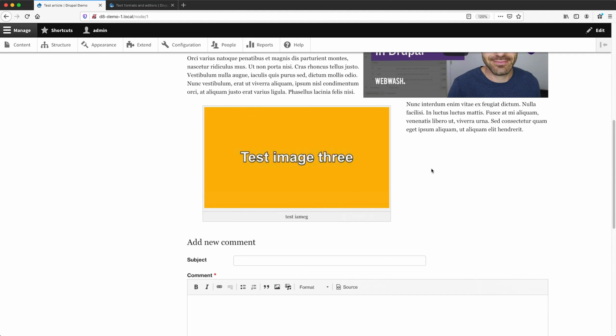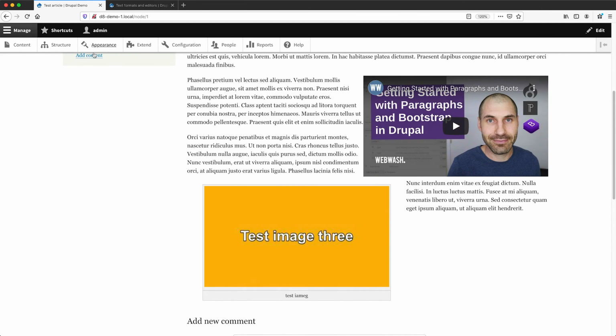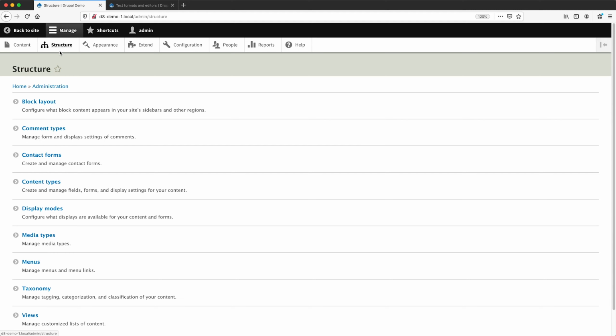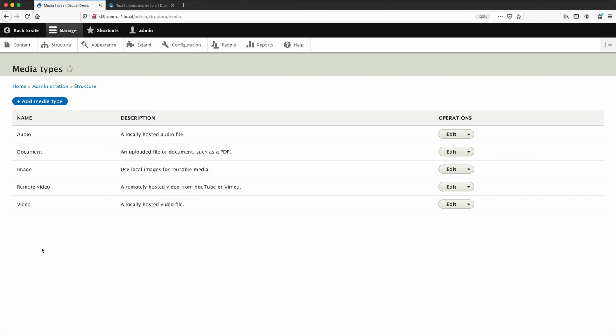So at this point, you've learned how to manage and embed assets and also how to create them. And now let's look at managing media types. So if we go to structure, you should see a link here called media types. And if you click on that, you can see all of the available media types, which come with the standard Drupal installation. Now, in typical Drupal fashion, you can of course create as many custom media types as you want.